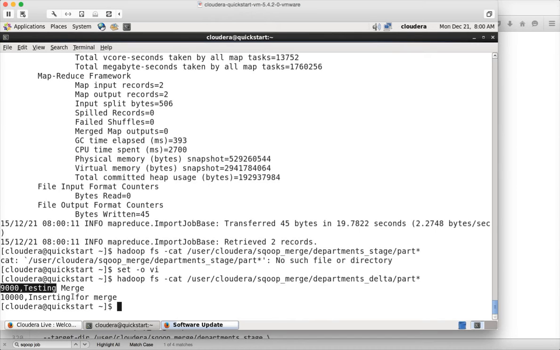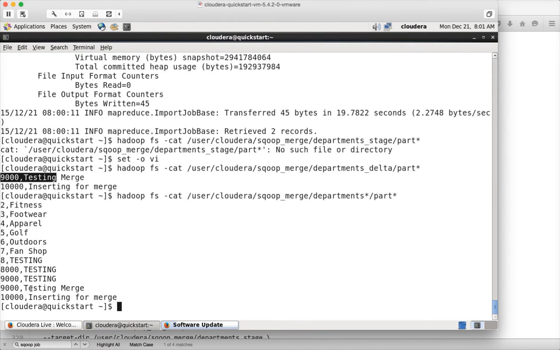And if you concatenate both departments and departments_delta, which is the data from the previous directory, departments, and the new directory, departments_delta, you have data like this. You have 11 records with 9000 occurring twice, one with the old value and one with the new value. And at times we need to merge these two data sets so that you have the snapshot exactly like the source system. That's where the Sqoop merge command comes into the picture.